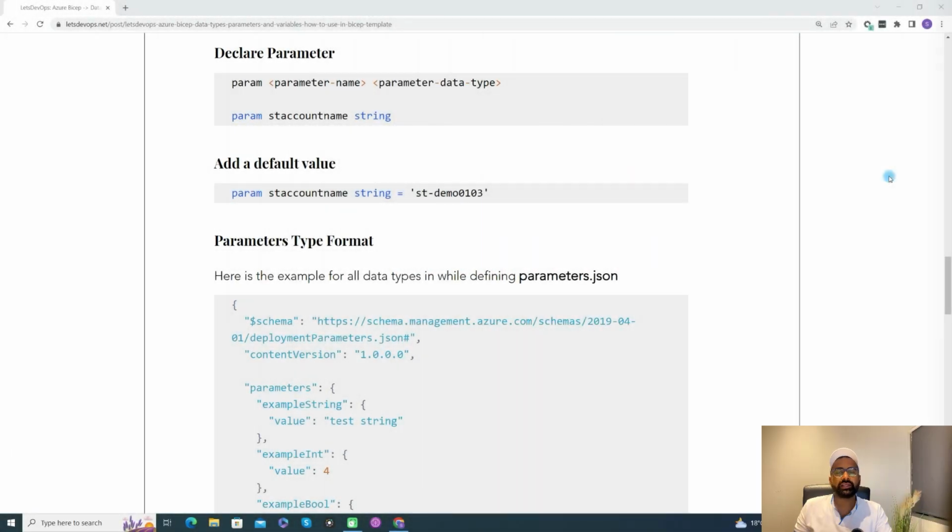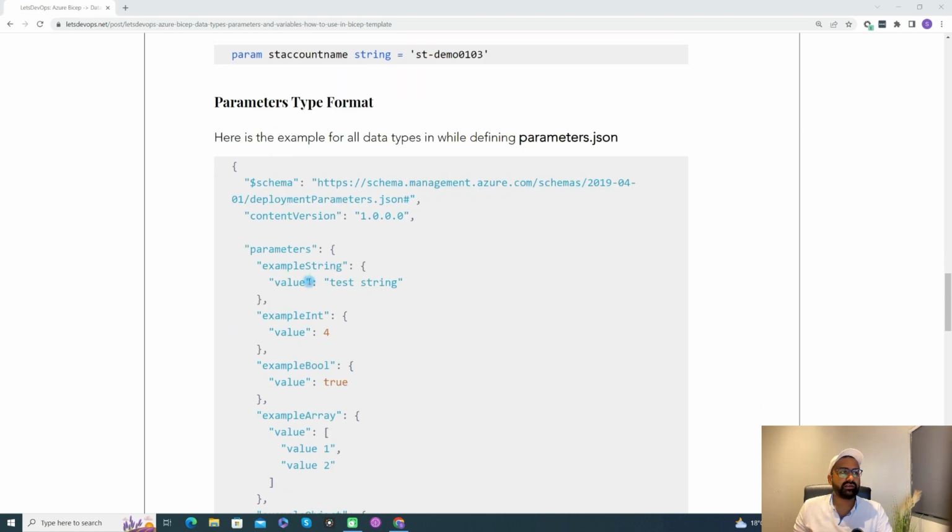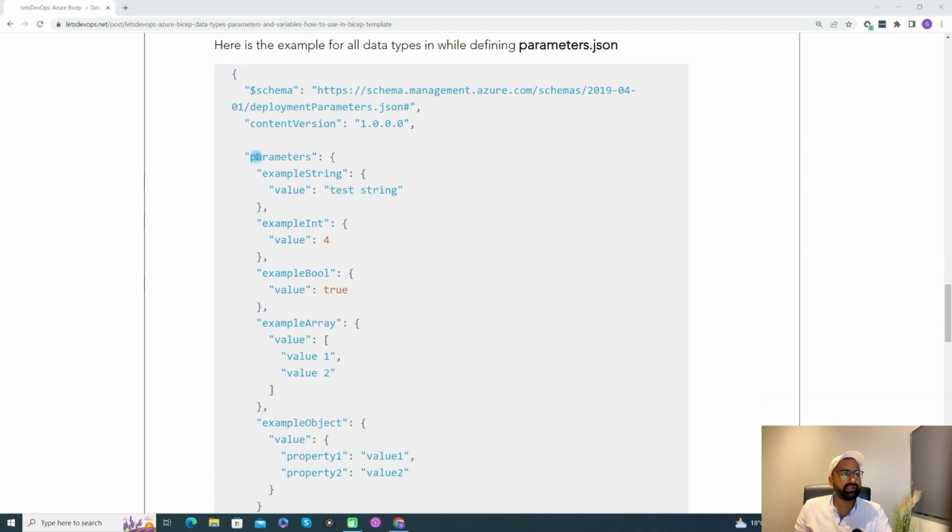Now if we want to declare multiple parameters and their values, we can create a parameter.json file, and there, under the parameters keyword, we can define multiple parameter values. And based on the value you pass, whether it is a string, integer or a boolean, it will understand. So this is how we can create a parameter.json file.